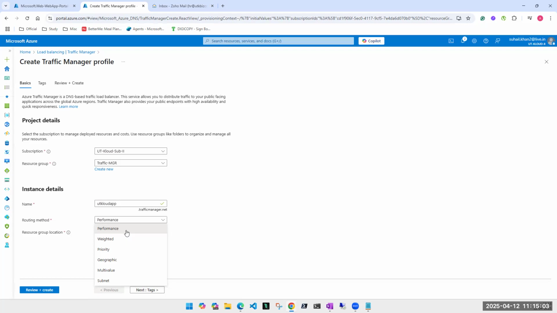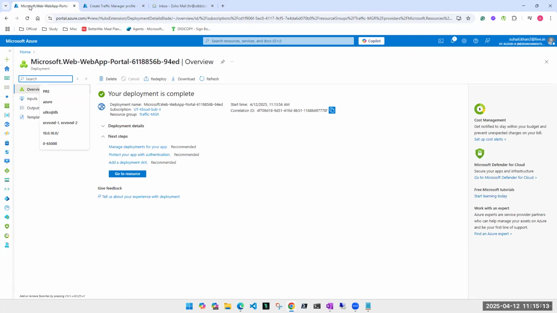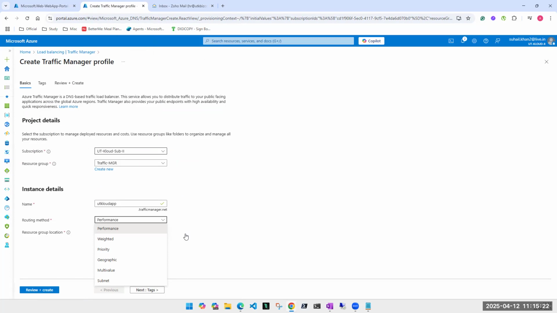Priority, you can assign a number. Lower the number, higher the priority. If you assign a number to web app 1 as 1 and to web app 2 as 10, whichever has the lowest number will have the highest priority. So your traffic will be routed in that manner.